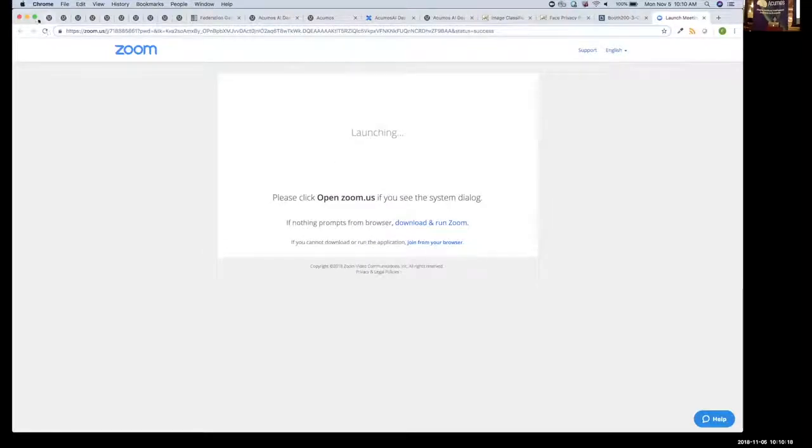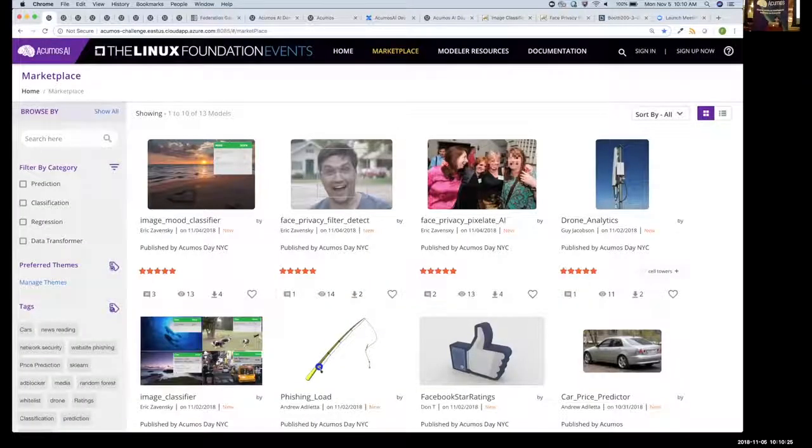The Acumos Marketplace, what is it? It is the user interface to the Acumos platform. It is a community, a machine learning community. It is an online catalog of machine learning models. Sorry, let me pull this down a little bit.